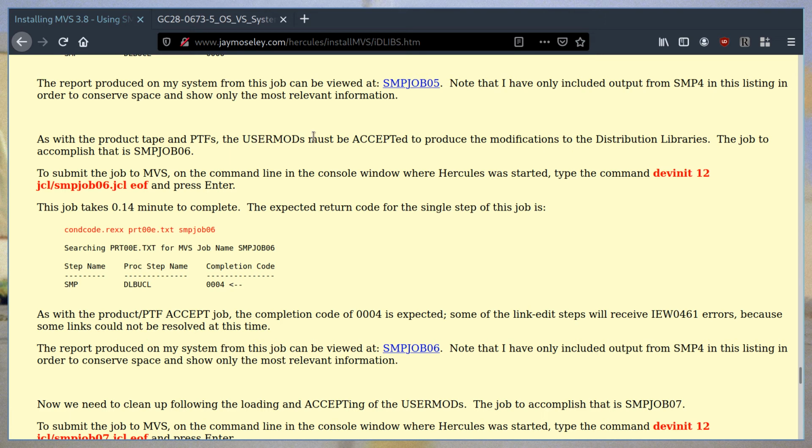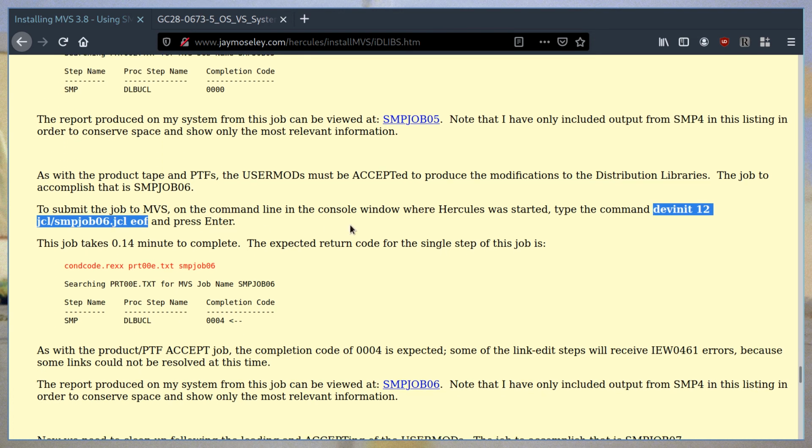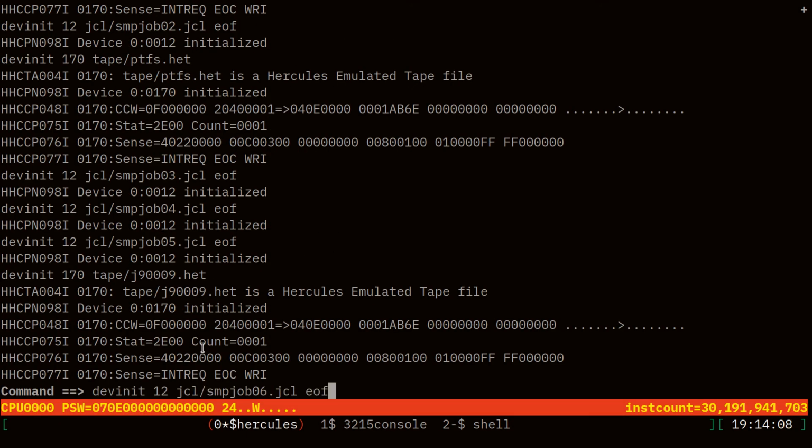All right, so user mods must be accepted. So now we are going to accept that user mod that we received. So again, we received it. That copies it from the tape to this holding tank area. And then if we accept it, it's going to permanently apply it to our distribution libraries on our system. So we can run this JCL. We'll provide those cards to Hercules, to the card reader.